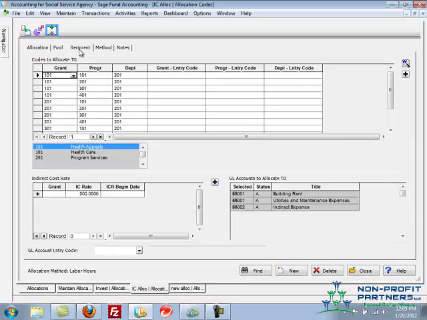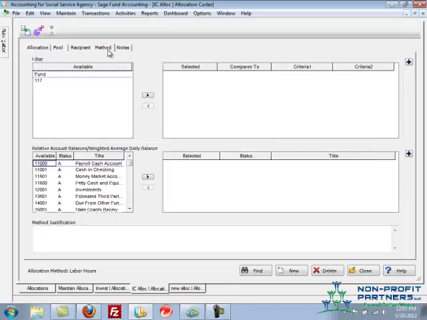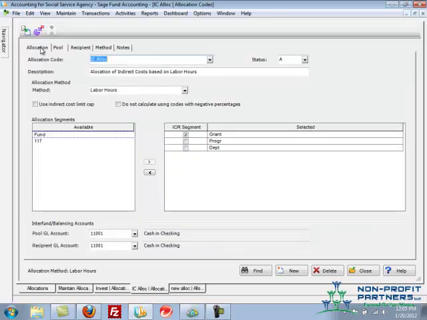The recipients for this are going to be all of the combination of grant, program, and department that live inside this building. My method, in this case, is not going to be specific to any general ledger account because I'm using labor hours, so I will be needing to run the payroll report or the payroll module in order to make this work correctly.